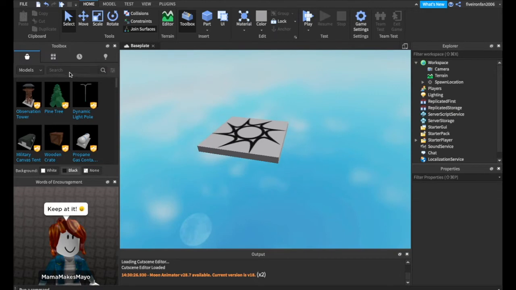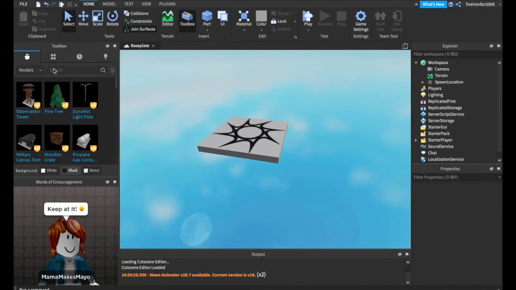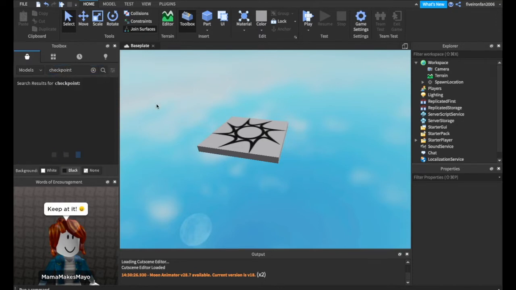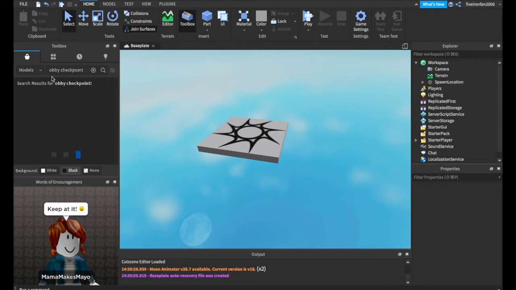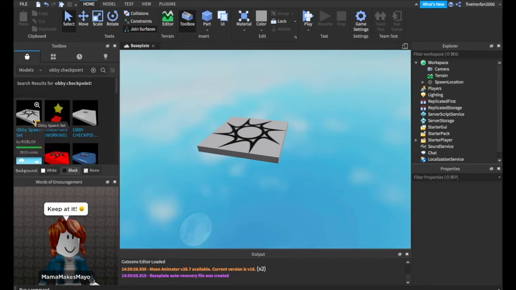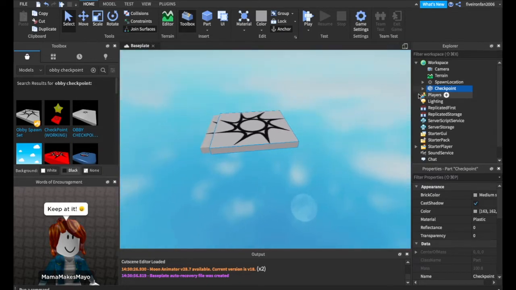The first thing I want you to do is go over to the toolbox. Once again, if you don't have this right here, go to View and click Toolbox, or you can go to Home and press the toolbox. Then search obby checkpoint. We are going to grab this one by Roblox that has this little icon here. If we drag this into our game, we now have a checkpoint.